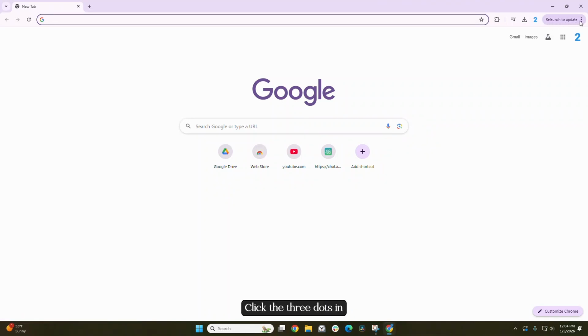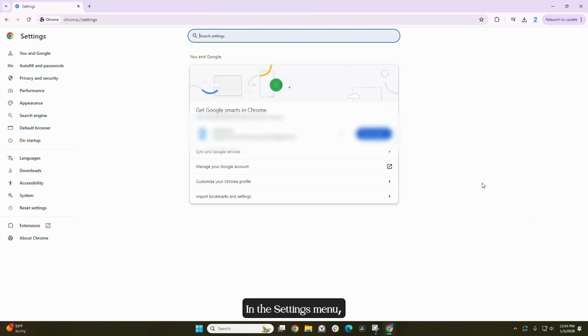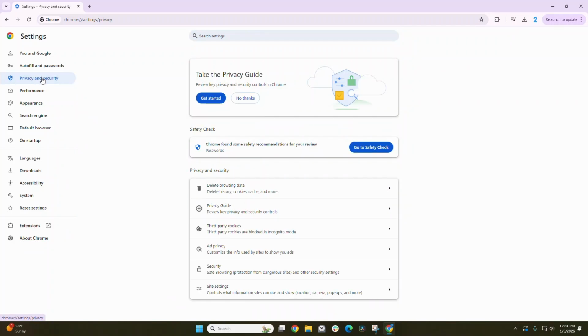Click the three dots in the top right corner and select Settings. In the Settings menu, click on Privacy and Security from the left sidebar. Now, scroll down and click on Site Settings.